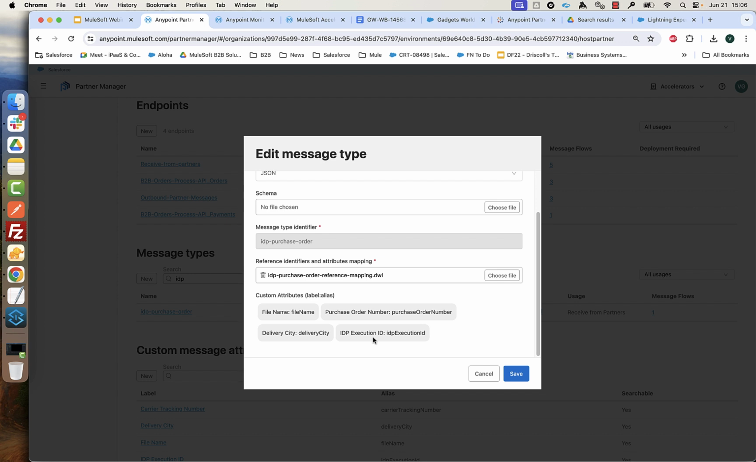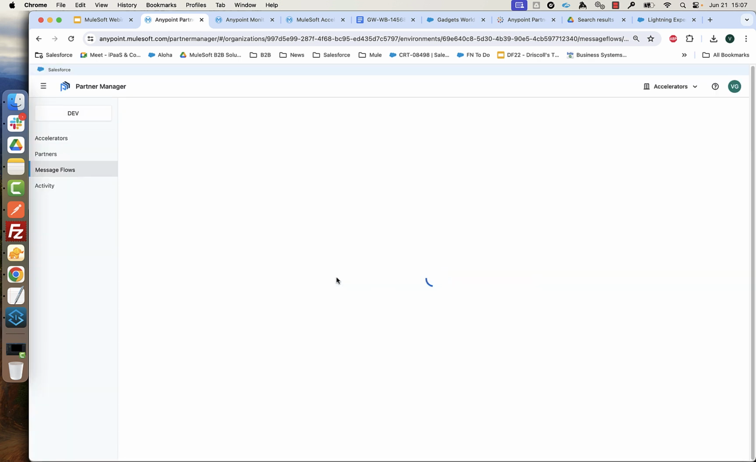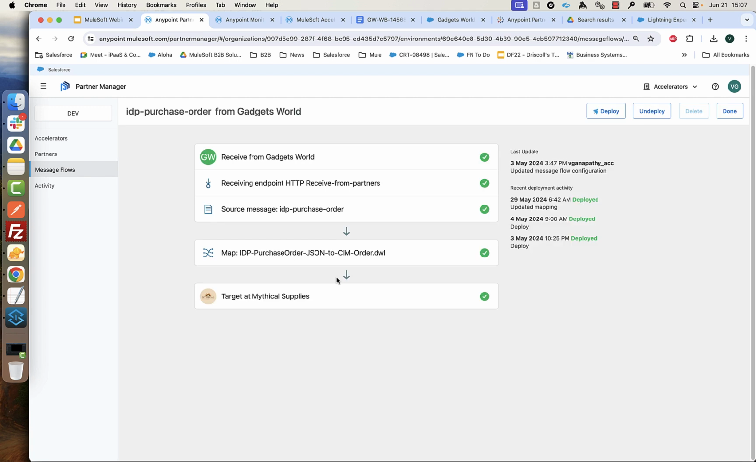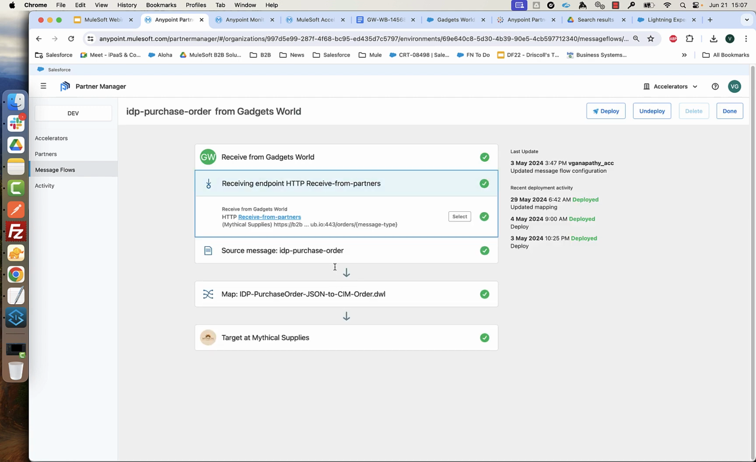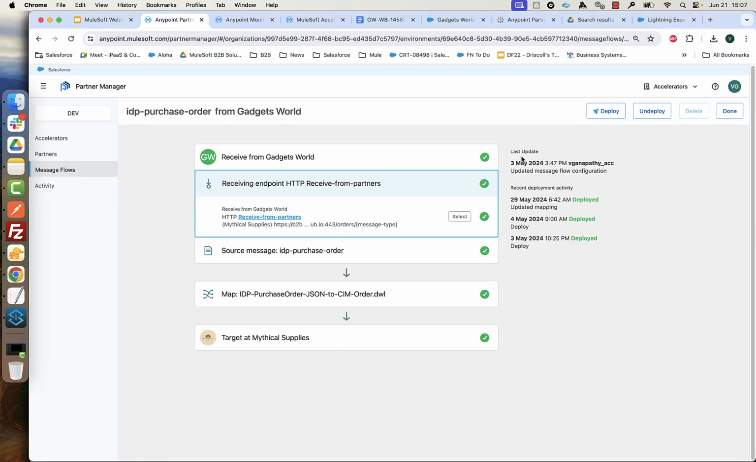So you're able to extract a lot of that information and be able to search for those specific data fields as needed. And we have this message flow from Gadgets World deployed to receive the IDP extracted JSON information out of that PDF document coming in through an HTTP call. So this is the endpoint to which the Mule application posts the extracted JSON information.